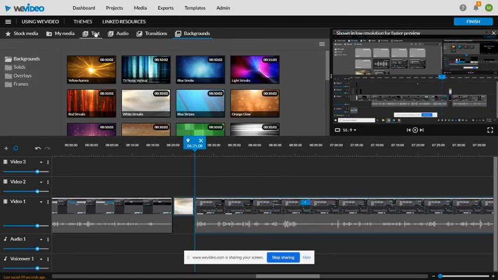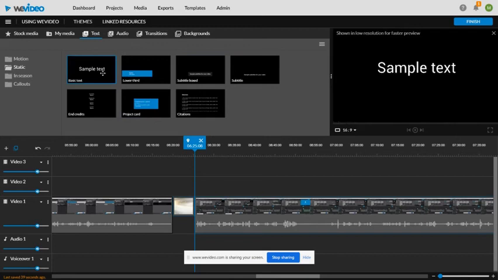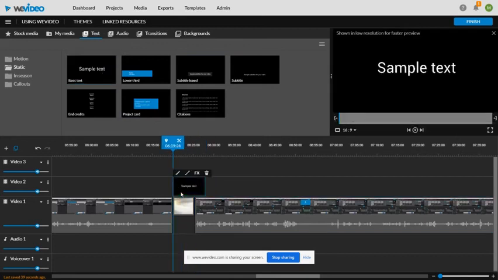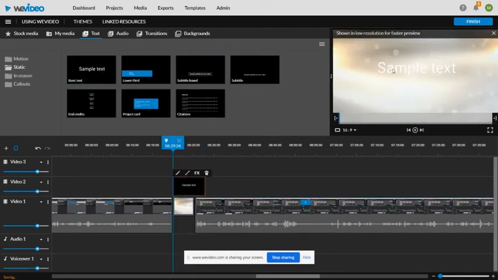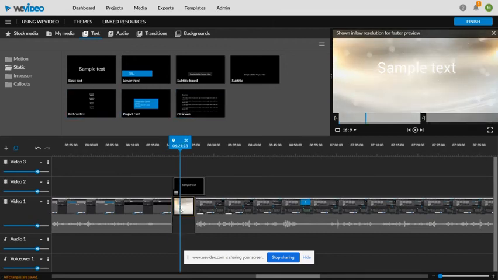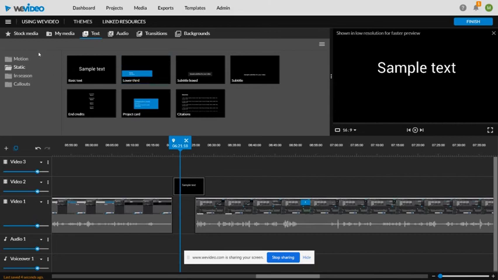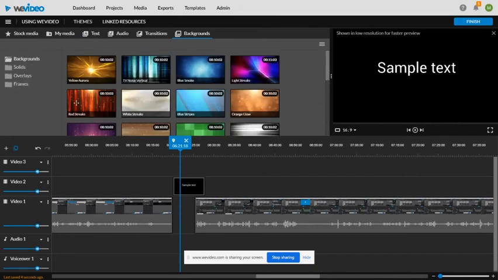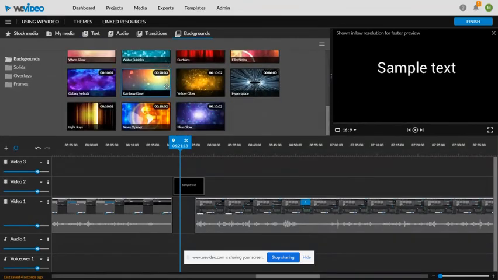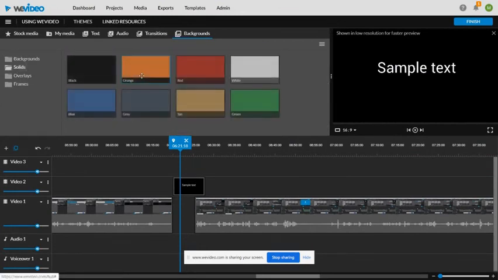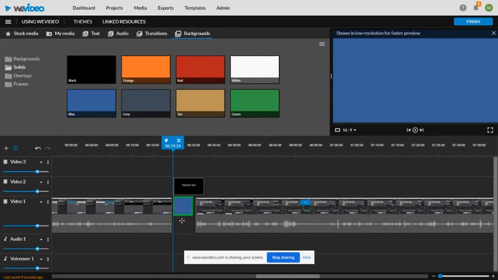So the next thing we need to add is some text, and I'm just going to add simple text, pull it down, drop it in that space, and white on white is not good, so I'm going to get rid of that background. I'm going to go back to my backgrounds and insert something a little darker. Actually, I'm just going to use a solid color, so we're just going to drop a blue color in there.